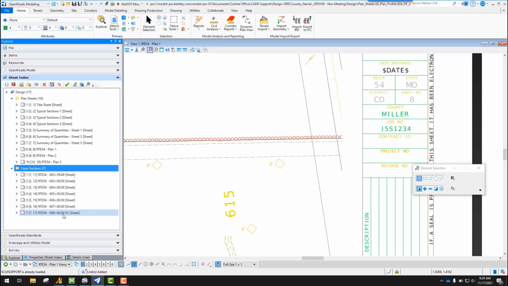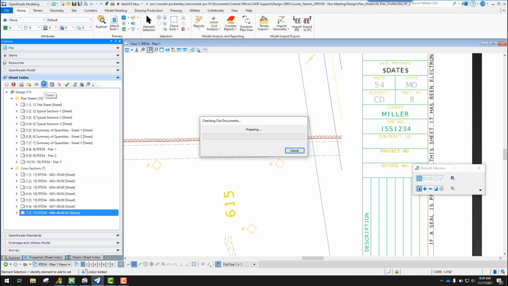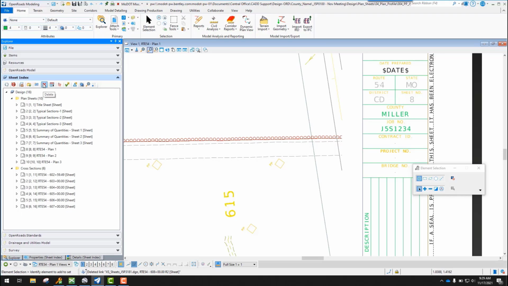Of course, if you need to delete one, you would select it and simply just hit delete, and it removes it from the sheet index. It doesn't remove it from the file. You know, that sheet is still there. It just removes it from your sheet index here. That's all that does. Of course, you can reorder these if you wish to do that.